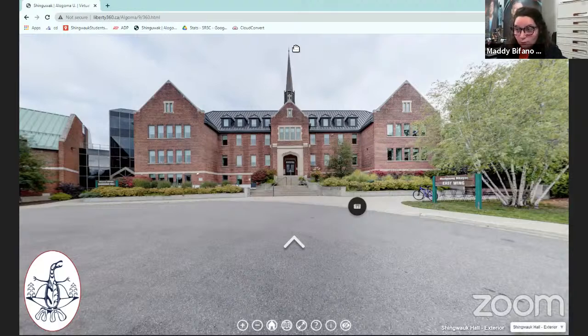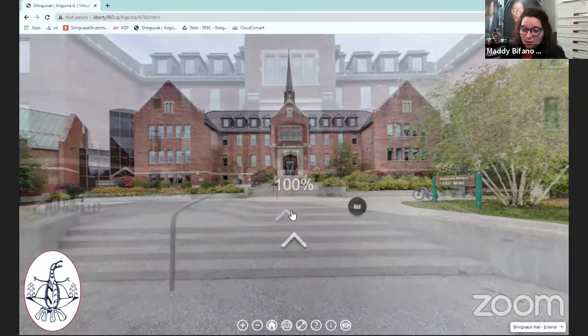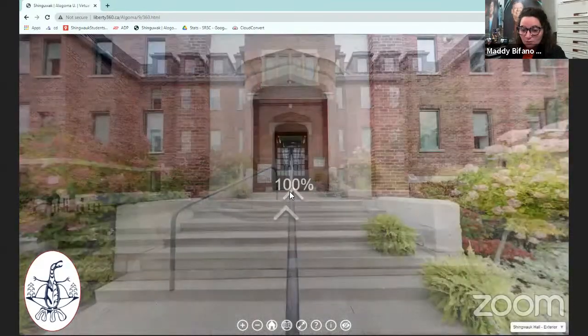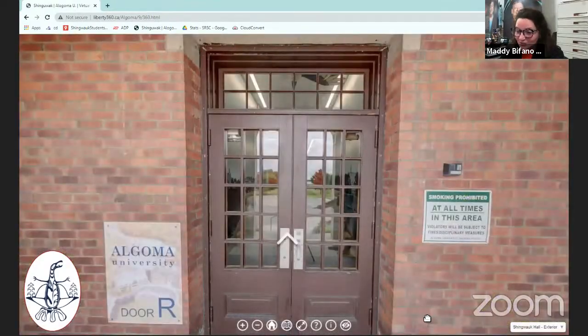Shinguok itself was divided almost completely by gender, basically right down the middle. So this side over here would have been the girls' side underneath this peak, and this side would have been the boys' side. There was a girls' stairwell and a boys' stairwell. Those were also kept separate, and there were separate doors on the back of the building. I'm going to move us up closer to the front door here.